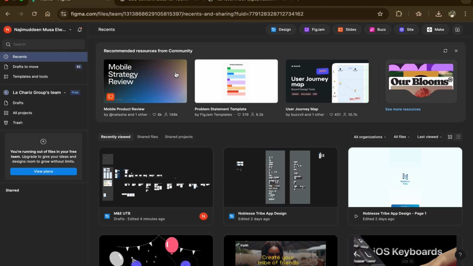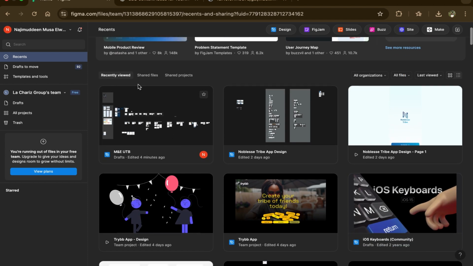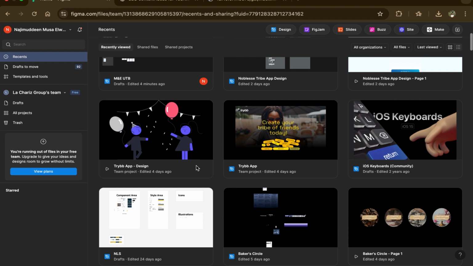Now under that, you can find Figma resources from the community, and then your recently viewed files, and shared projects in different categories that you can always access from the home screen. If you've worked on any files previously, you should see them there, and you can double click on any of them to continue where you stopped.